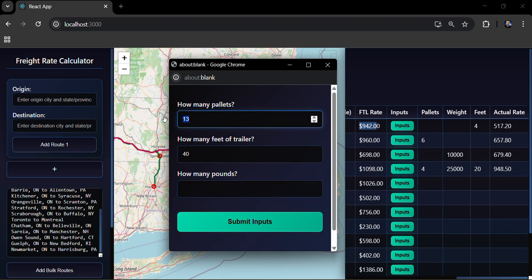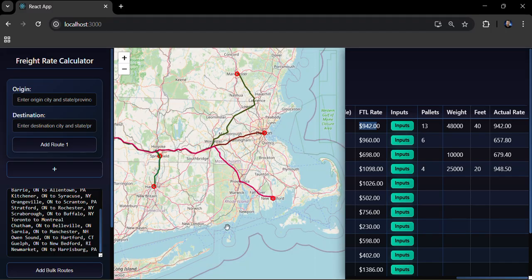So this is the smallest, this is the second largest, and then we'll make poundage 48,000 pounds, because that's generally the standard for a dry van trailer. So basically, we're calculating out, and we got 942, which is actually tied to the full truckload rate.